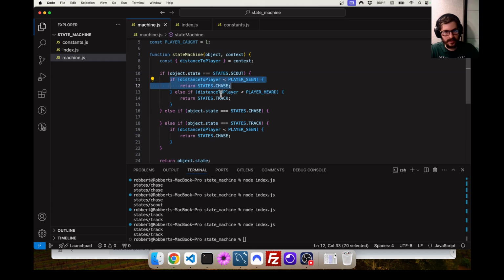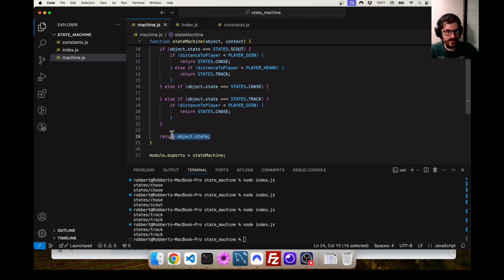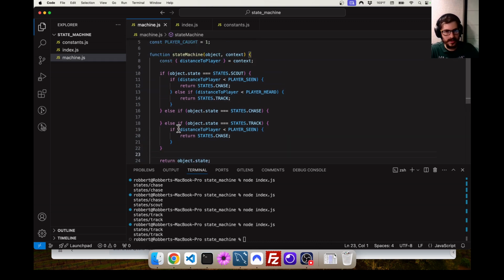But here I'm saying, okay, is this true? Has this system changed? Okay, if that's the case, move to a different state. Otherwise, has this changed? Move to a different state. If none of those are true, then we just don't change. We stay in the same state.